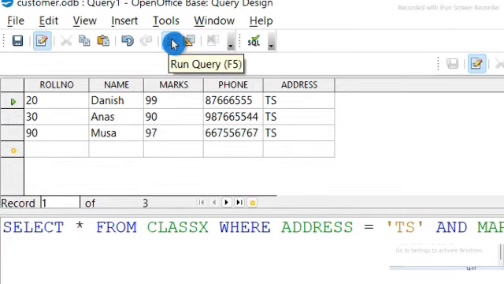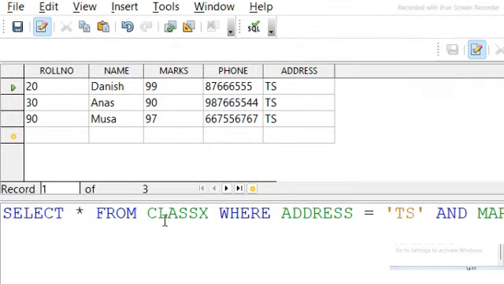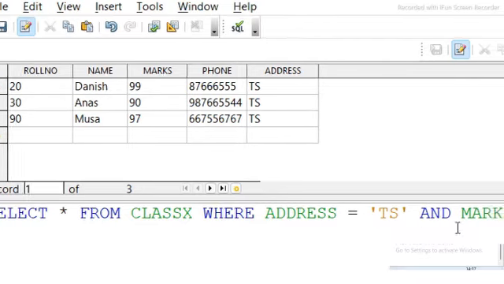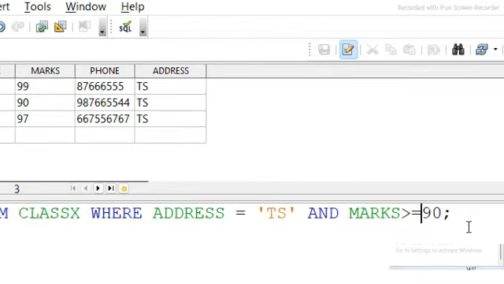Like this you can give the conditions, and in the where clause you can use the AND operator. Select star from table name where address is this and marks is greater than or equal to, okay, like that you can give the condition to retrieve the data.